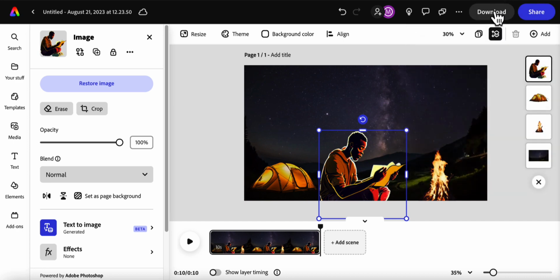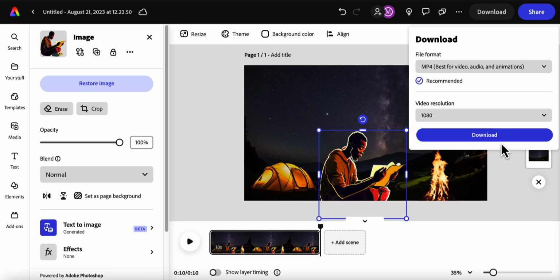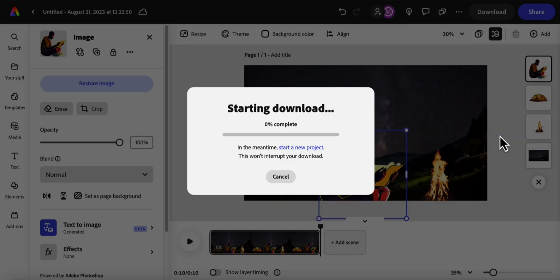So up at the top, you have share and download options. You can use whatever you need it to be. You can even export this as a PNG if you just want a thumbnail for it. That's great if you're going to be sharing something like this to YouTube.